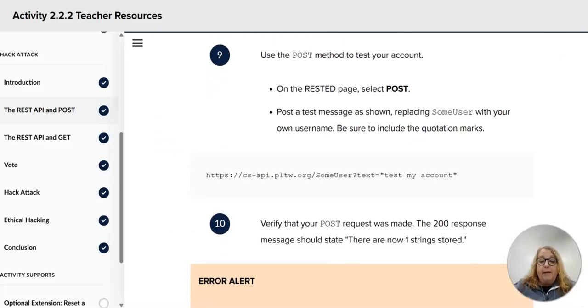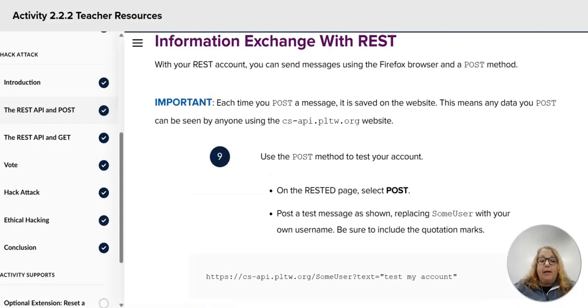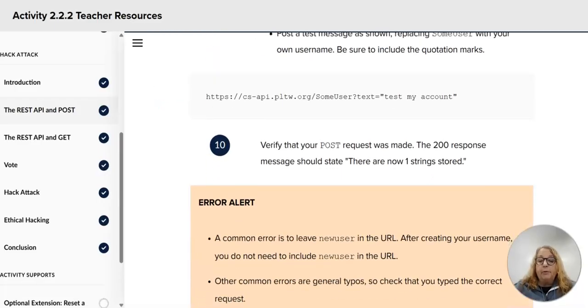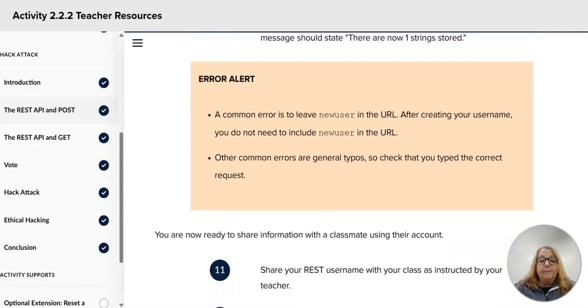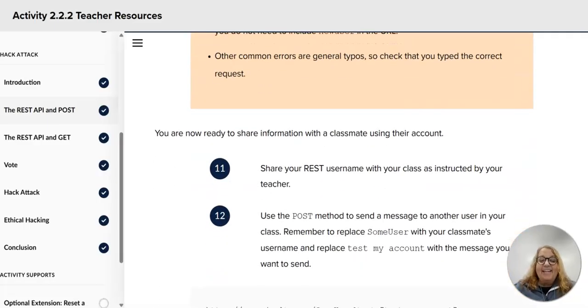We've got some other information here that you can do, and then it says, okay, to post this method, and you use the site right here. Verify that your post request was made. Take a snippet of that. Share your REST username with your class as instructed by your teacher, but take a snippet of it.